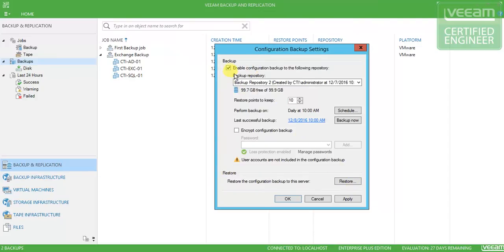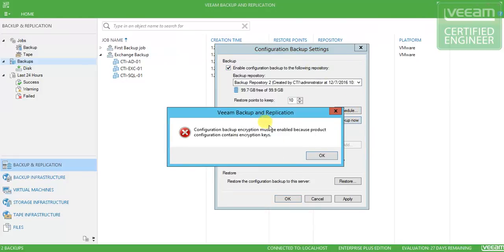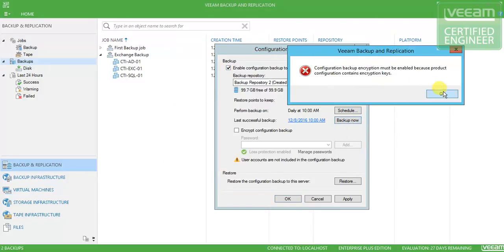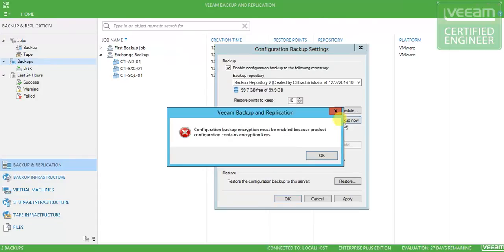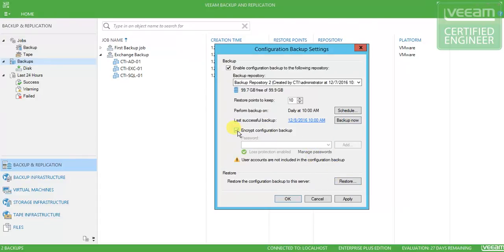So if I say enable encryption, then it's going to say, hey, you need to save a password. If I uncheck this option, I'm sorry, if I do a backup now, right here, this is the administrator account, because remember when I'm configuring the backups, I'm saving the password so I don't have to type it. I can just select it from the drop down.